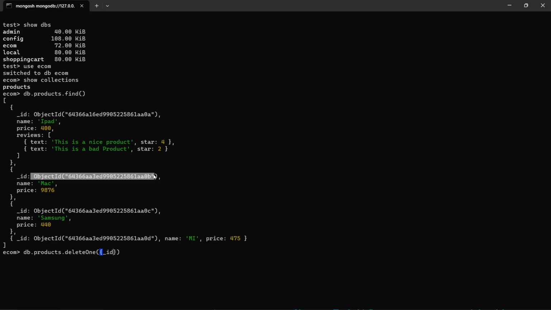I want to delete the Mac. So copy this and give a colon, and then we have to give this and inside this. Okay, I think something is wrong here.